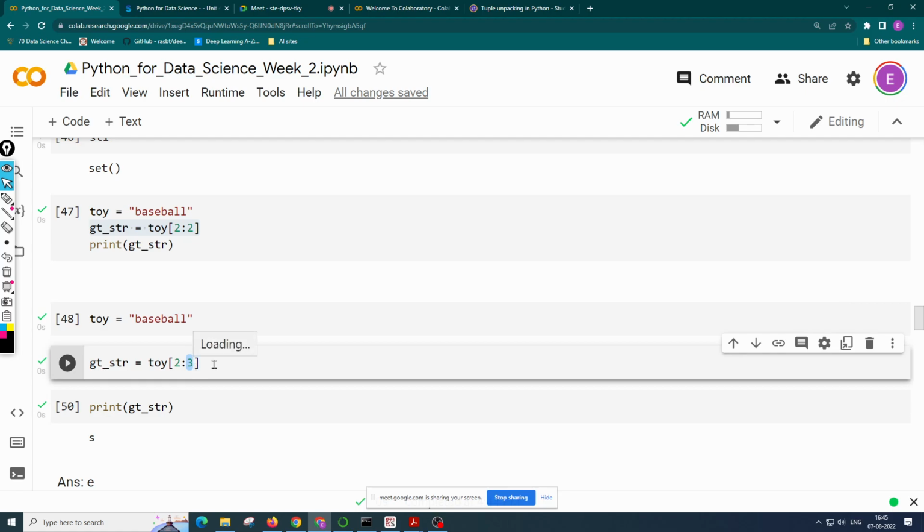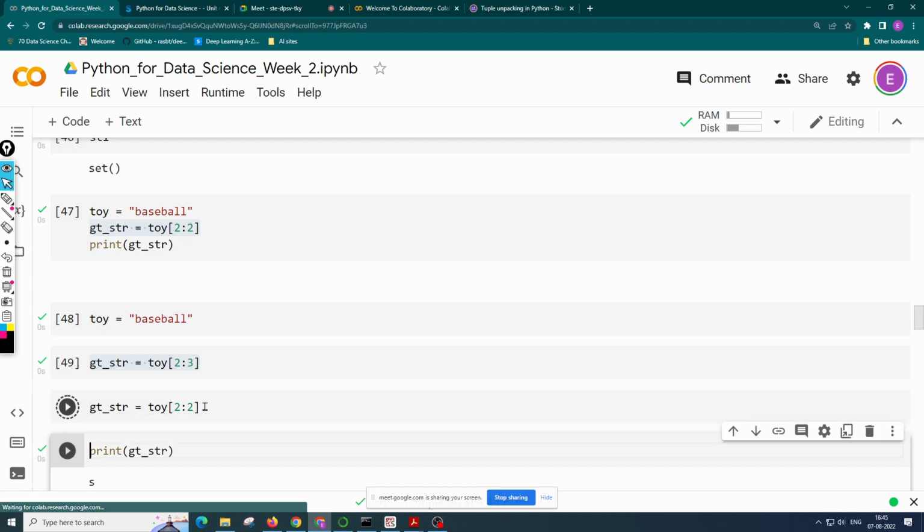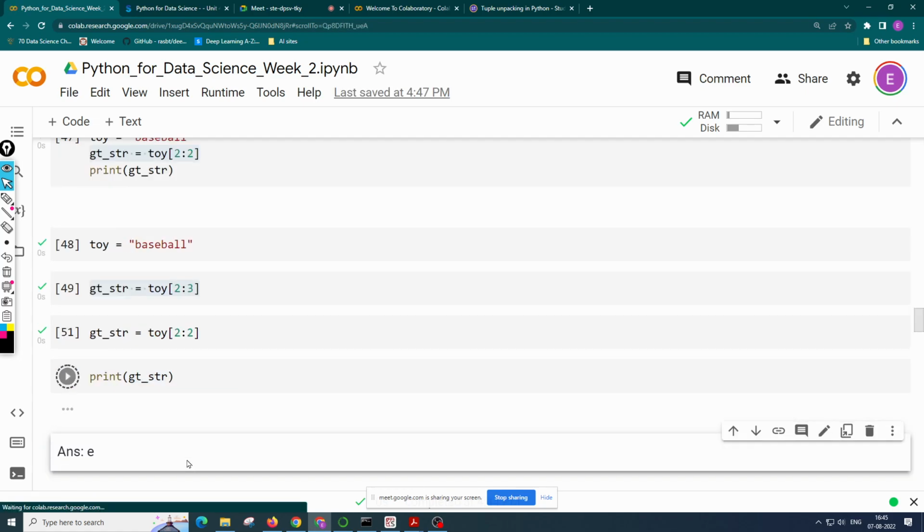But here in our option, str 2 colon 2 was given. So starting and ending both places, it's the same value. That's why it won't get any value. That's why you will be getting an empty set only. Is it clear? Is it clear for you?